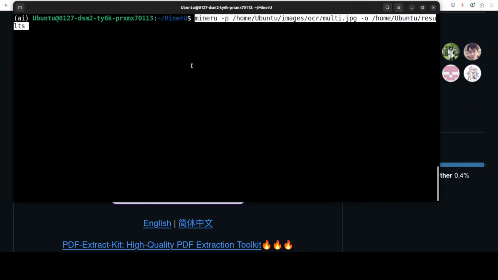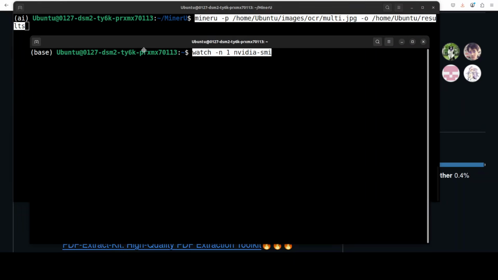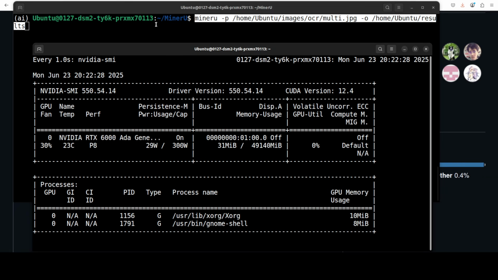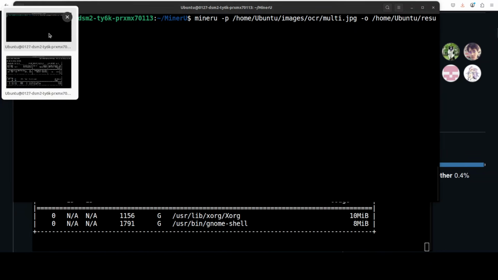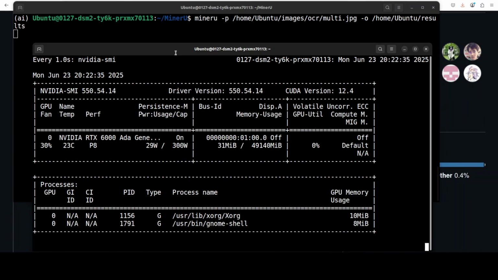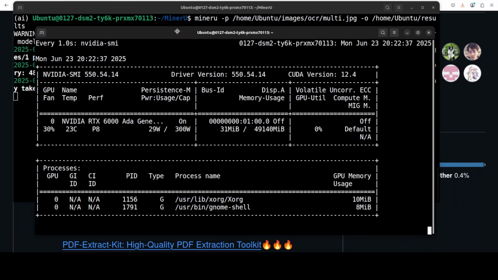What I'm also going to do while it runs is show you the VRAM consumption. So I'm just going to run this command. It is going to show us the VRAM. It is running. Let's check the VRAM consumption in real time as it runs.